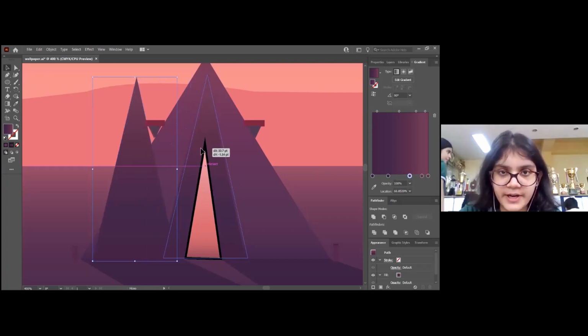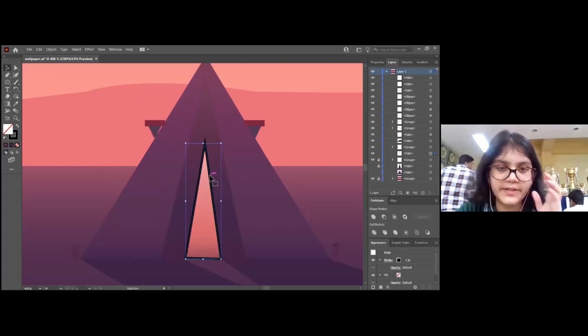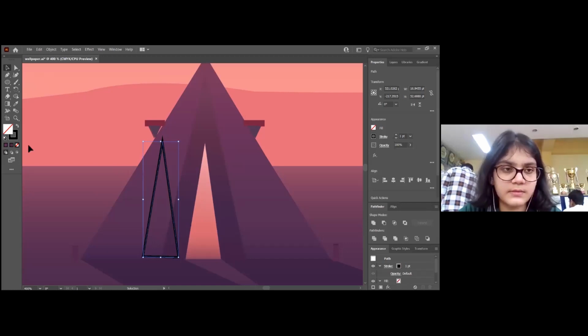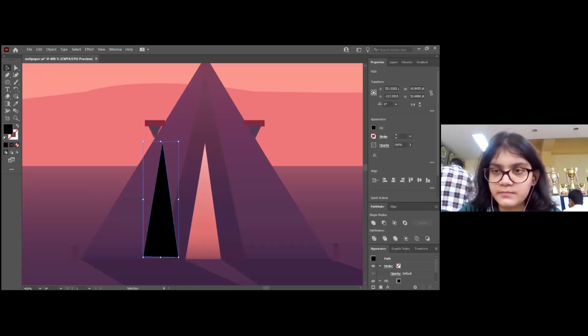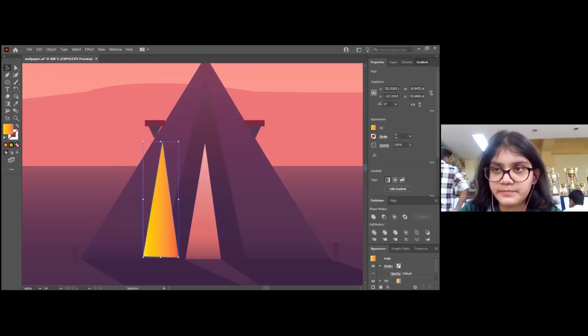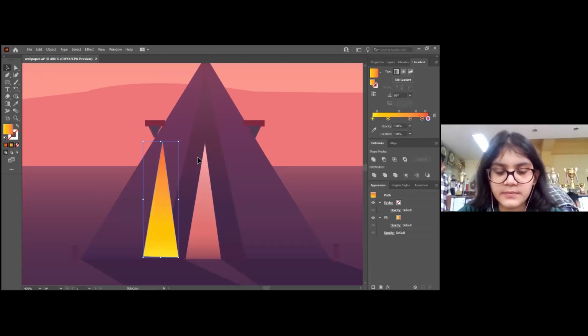Click on V, drag it back to the original position. I'll just turn the visibility off. So for this triangle, we'll be using a light pink gradient. Now again, the similar procedure. So again, change the angle to 90 and drop all these colors.